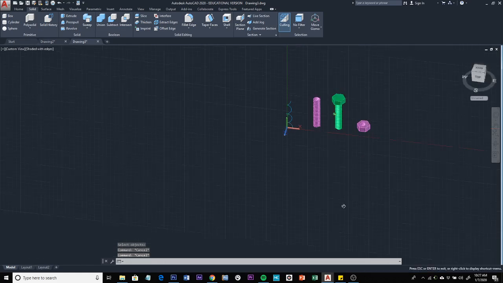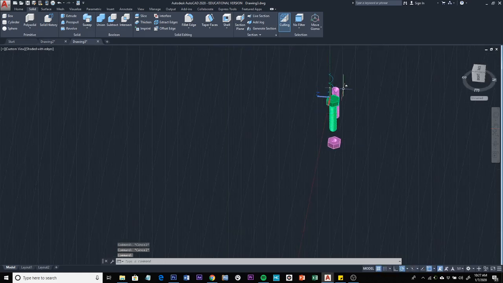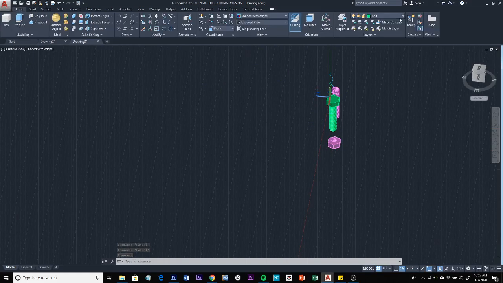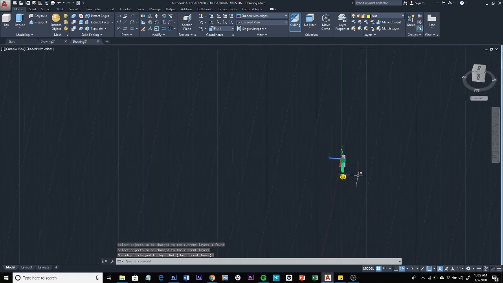Okay, so there you have it. We've got our bolts, our threads, and our nut. For some reason the threads of the nut moved to the wrong layer. So let's go ahead and do this, and then layer change this nut to the nut layer. There we go.